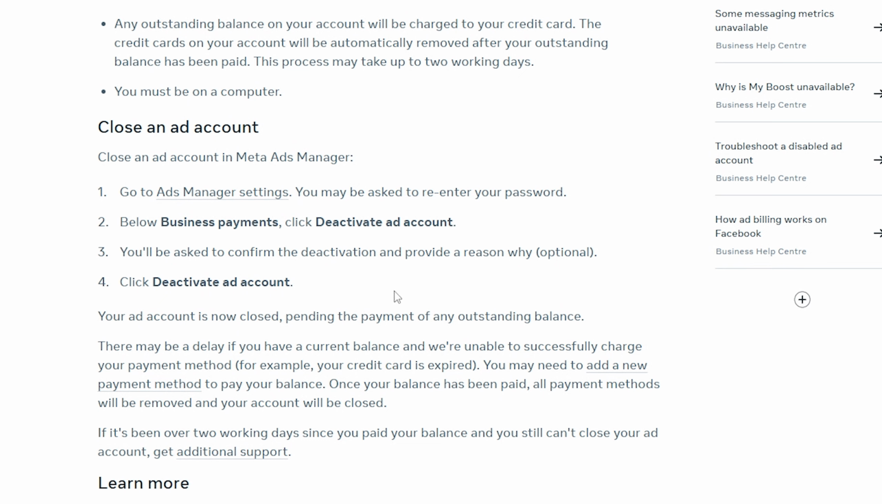You have to click on confirm, and you'll have to provide the reason why, but this is optional. They will give you like a description box. You have to tell them exactly why you want to cancel or deactivate your account. And after that, you can simply click on deactivate ad account, and by this way your ad account will be closed and the payment of any outstanding balance will be pending.